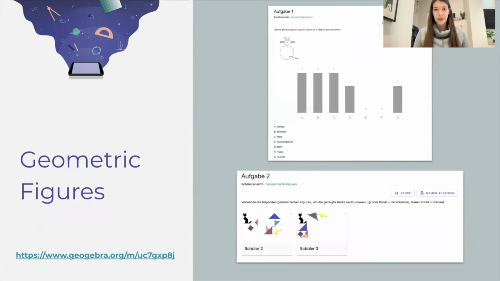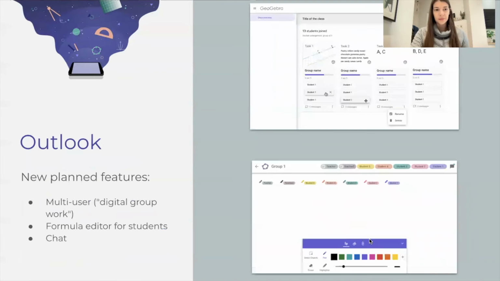Just for you, a quick sneak peek, how does it look? So you can see here, for example, when you have a multiple choice question, you get a nice chart where you can see all the answers of the students. Or also if the students are working in an applet, you can see in real time the changes of the work of the students. So you will see that in my talk.